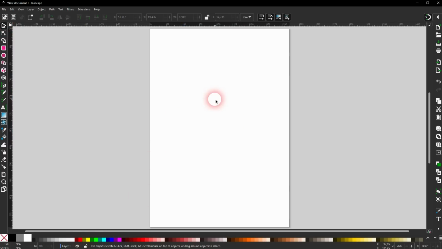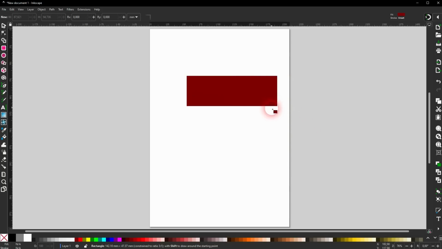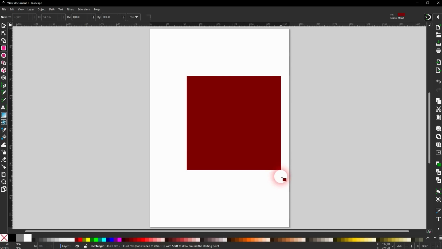Let us create yet another one. But this time I hold Ctrl when I do. And now it snaps to certain degrees. And at some point you have a 45-degree angle. And this gives you a perfect square.